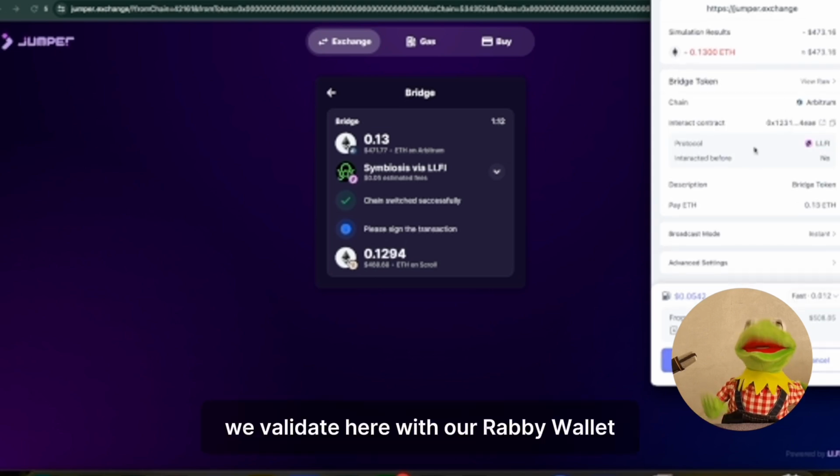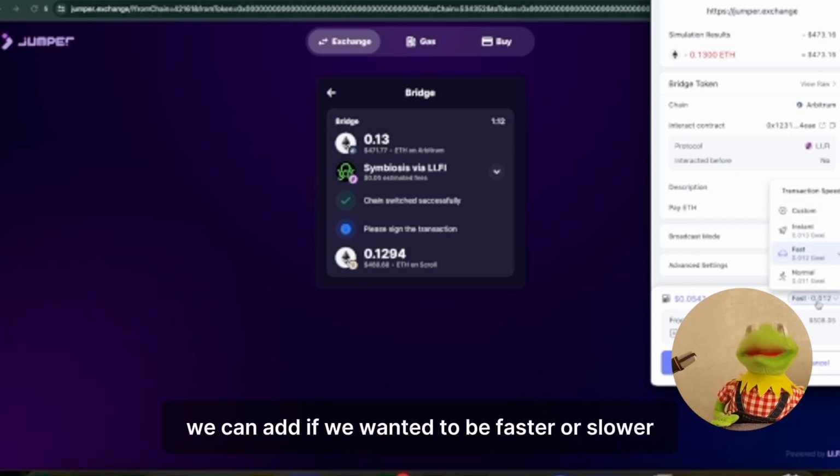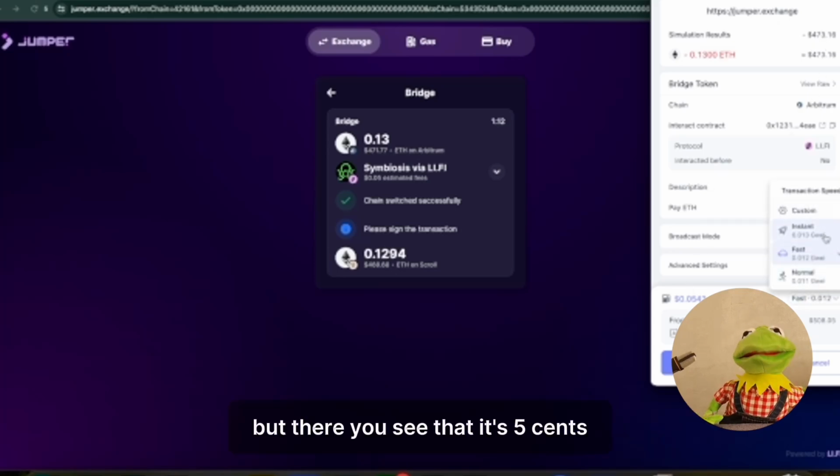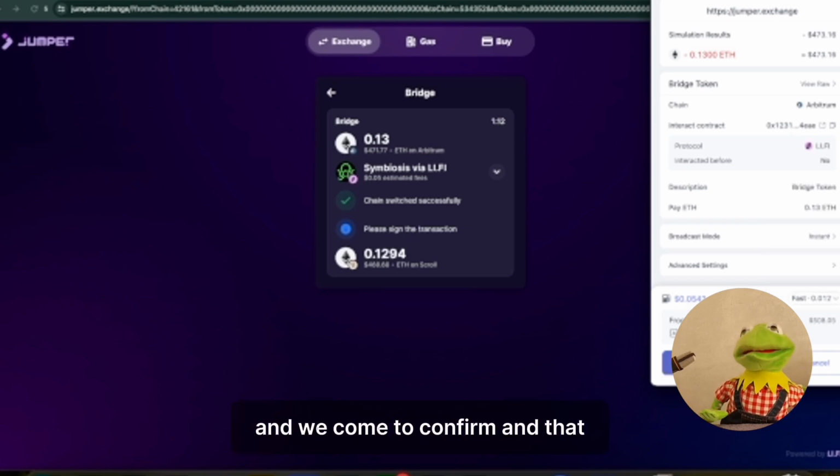We validate here with our Rabby Wallet. We check the amount we want to transfer. For gas, we can adjust it if we want it to be faster or slower. But you see that it's 5 cents, so it's not very expensive. And we come to confirm.